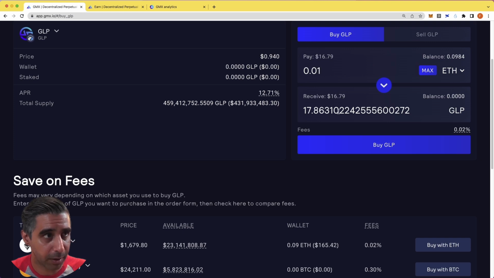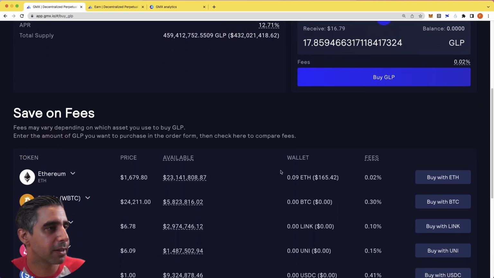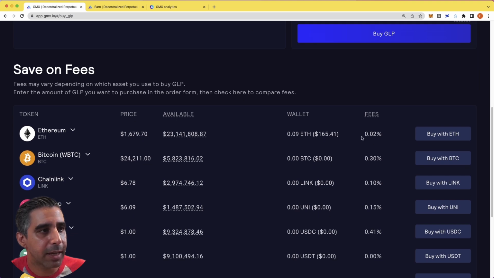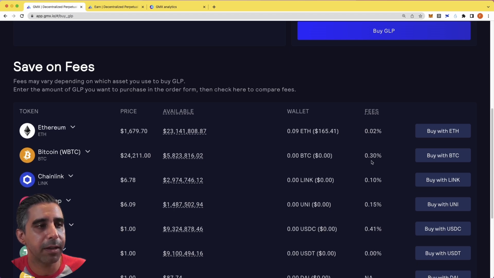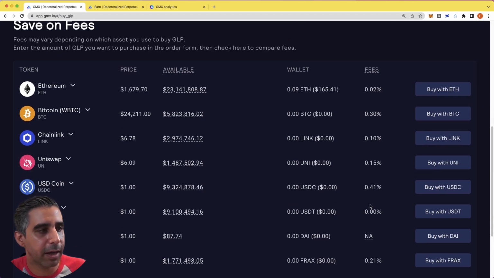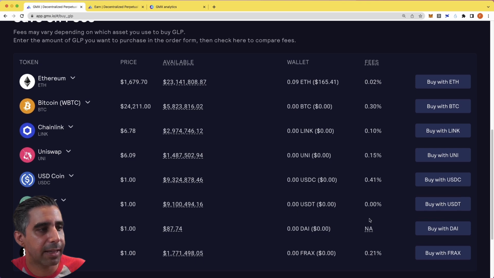So okay, back to GLP, got sidetracked. So you can see here, what it's showing you is the fee, the percentage I will pay in a fee to swap to GLP. Okay, so over here, every aspect has a different fee. So it'll be based on the need.